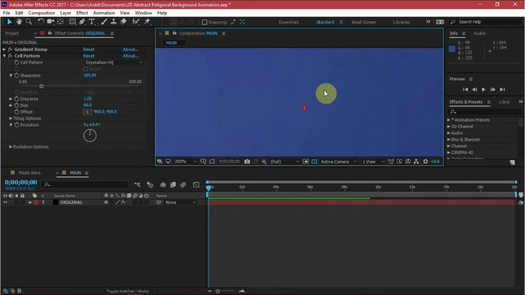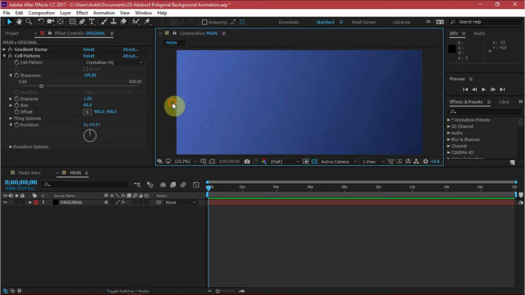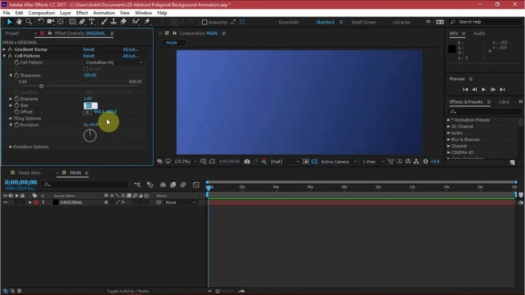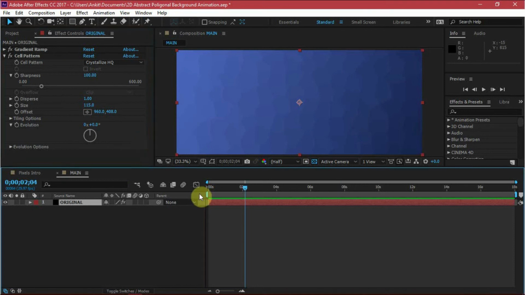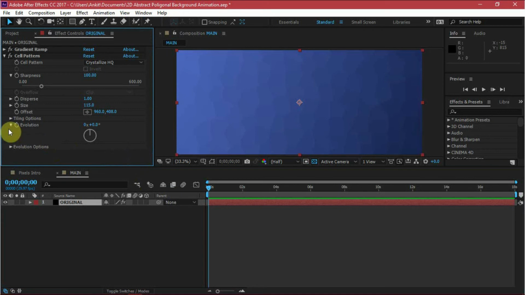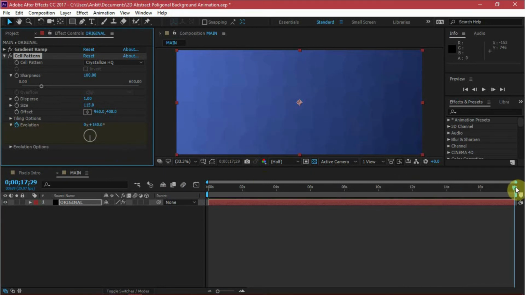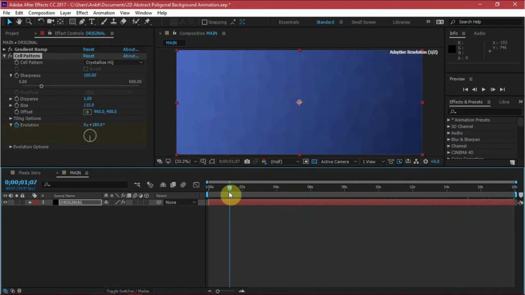So you might be able to see these lines. These are pretty small in here, so we will change the size to 200, or maybe 150. I guess I'll make it around 115. That's better. After that, we want them to animate. So you just have to click on this evolution stopwatch, leave it at 0 here and make it 180. Now what will happen is they'll start moving, as you can see here.